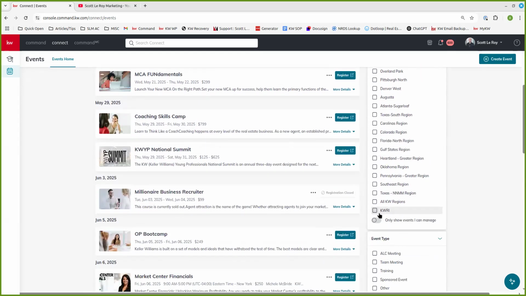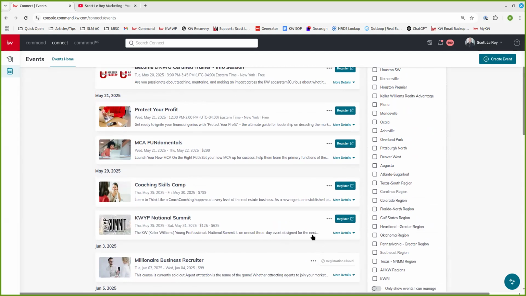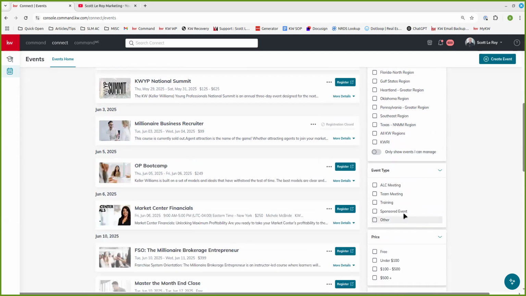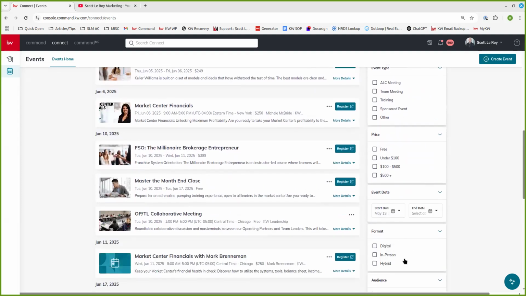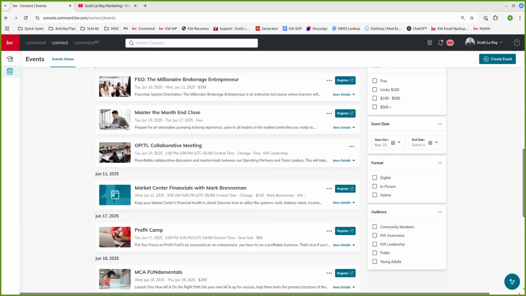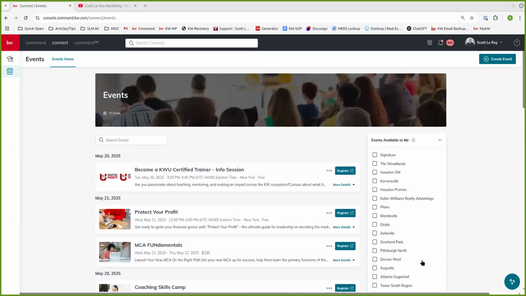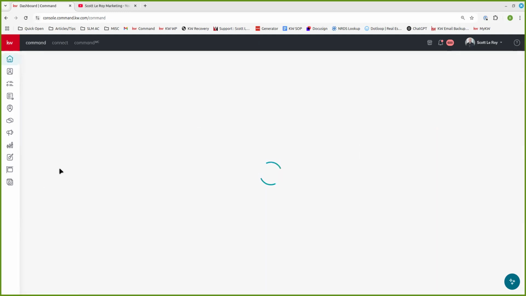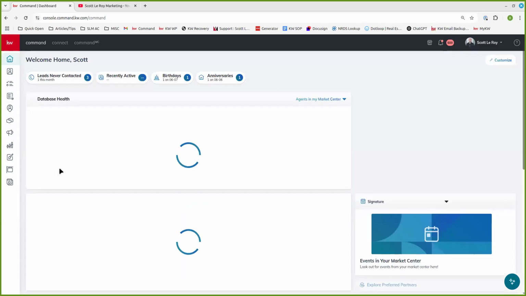You can also go with KWRI events and your region events, things like that, and you'll be able to find all of those events. You can also filter by the event type, the price, event date, formatting, or the audience. So there's a bunch of different options in the events. You can also create an event if you would like. But that is pretty much that for Connect. We're going to go back over to Command just so we can start in a familiar place.